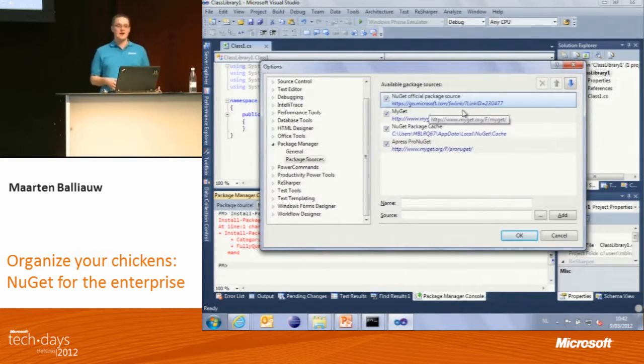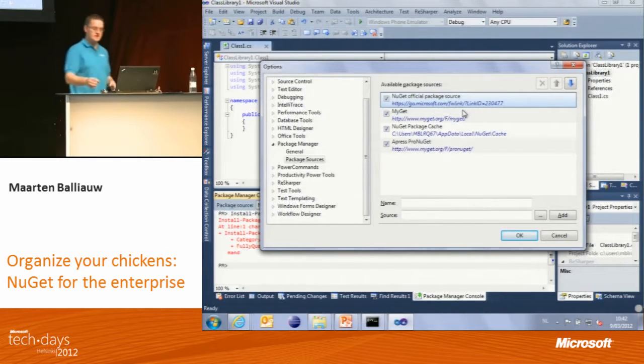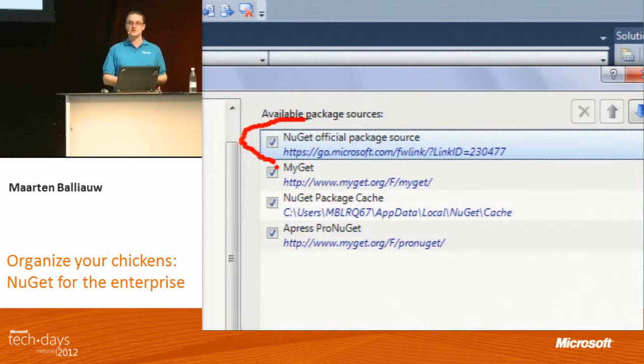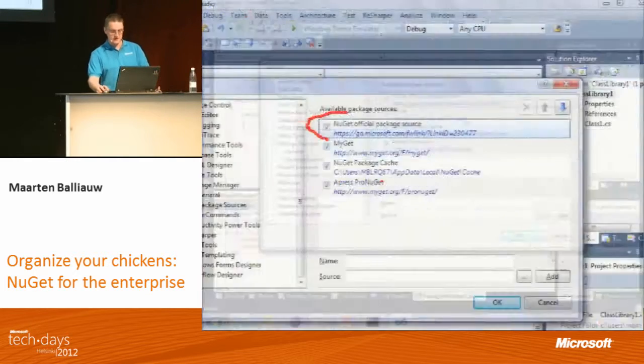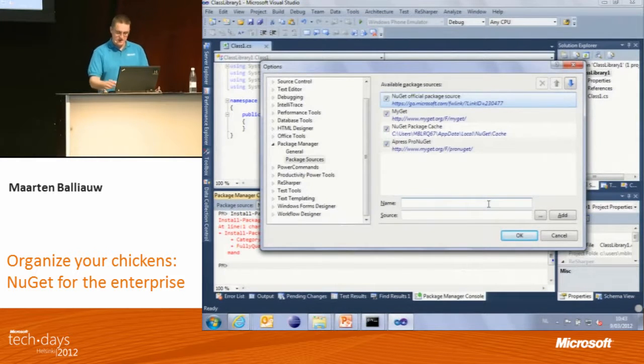This was normally for a later demo, but I told you that NuGet uses the official NuGet package source from nuget.org, which is this one, the top one. And that's the default that will be included with your Visual Studio. Now what you can do is add different package sources. So what I'm going to do is wait for this build to finish, and I'm going to add it in here. So I'm going to add a MEF-contrib feed.